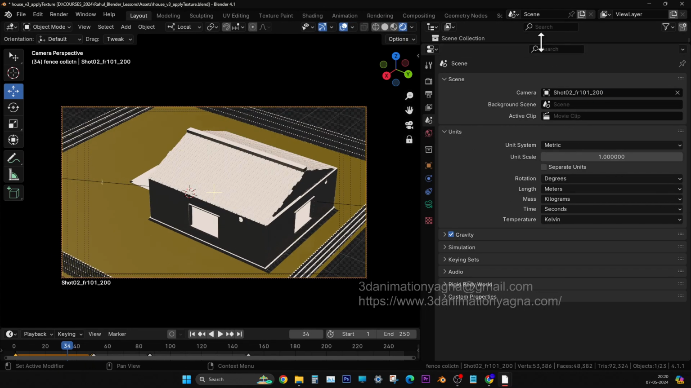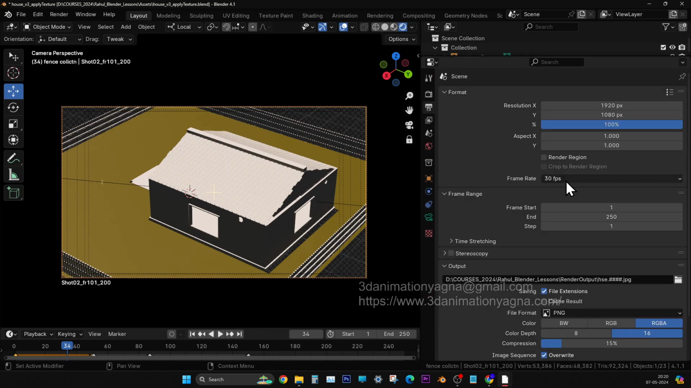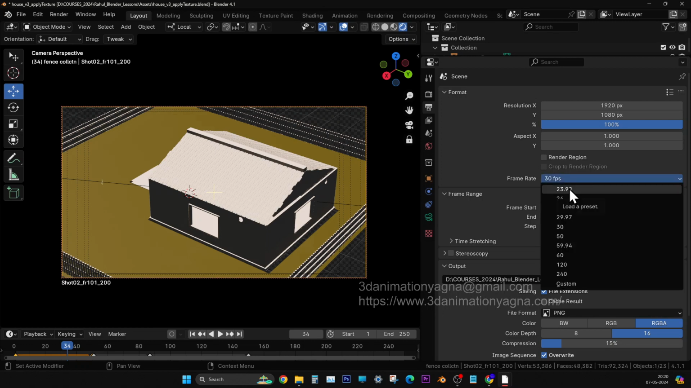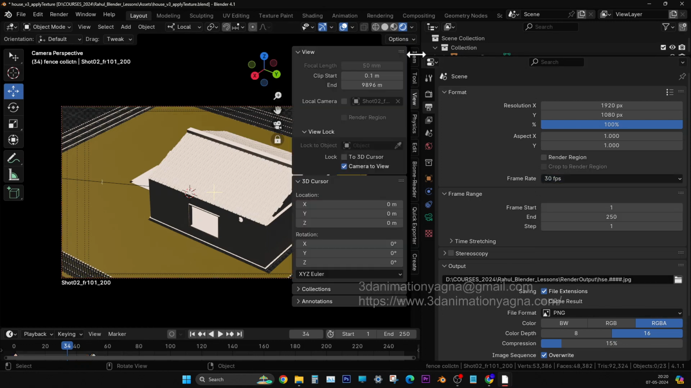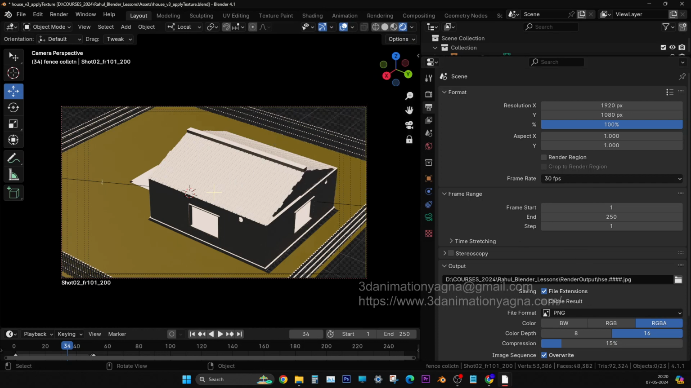So frames per second also important. Okay, here we have to set the frames per second. Before starting the keyframing, we should set the FPS and then only start keyframing. We were doing the insert keyframing. Before starting the animation, we should fix this frame rate, frames per second, then only we should start the animation.